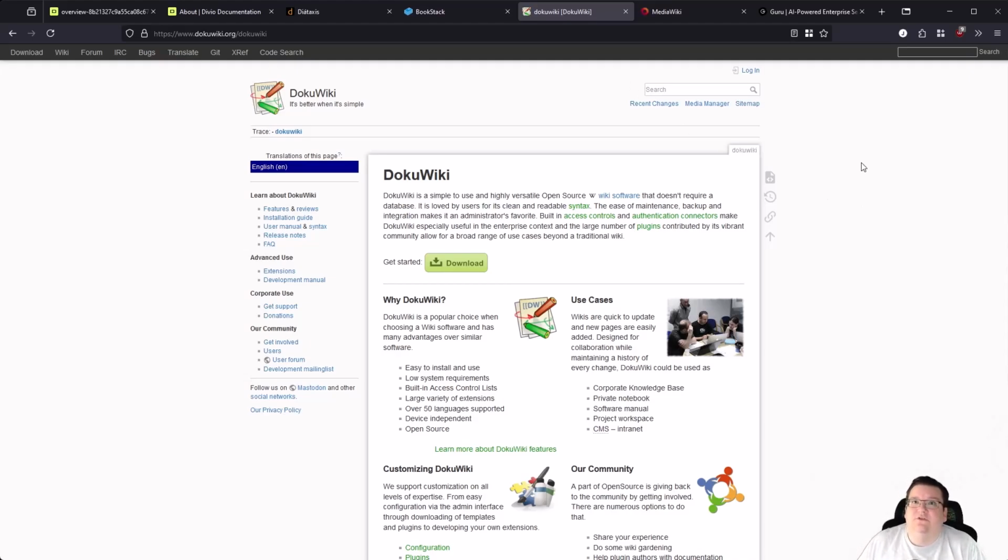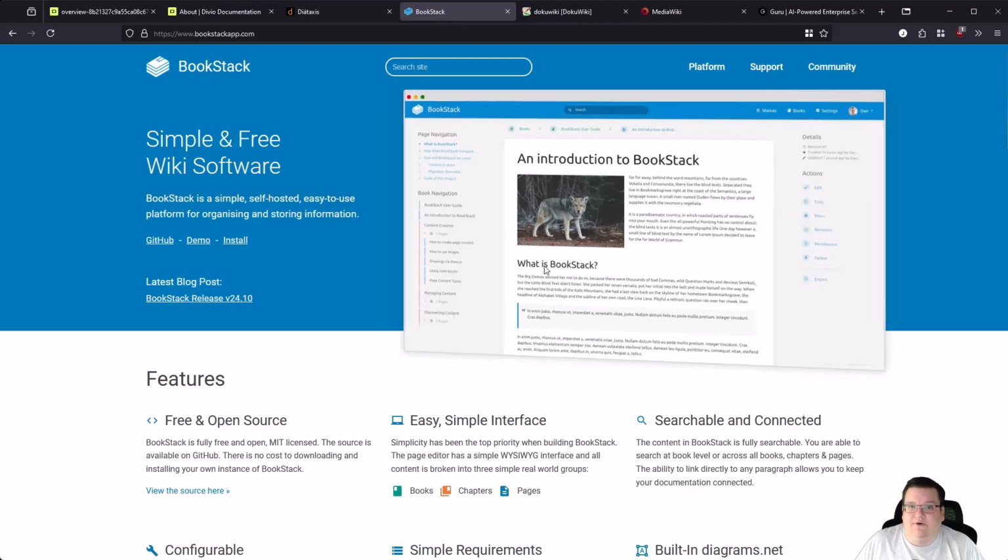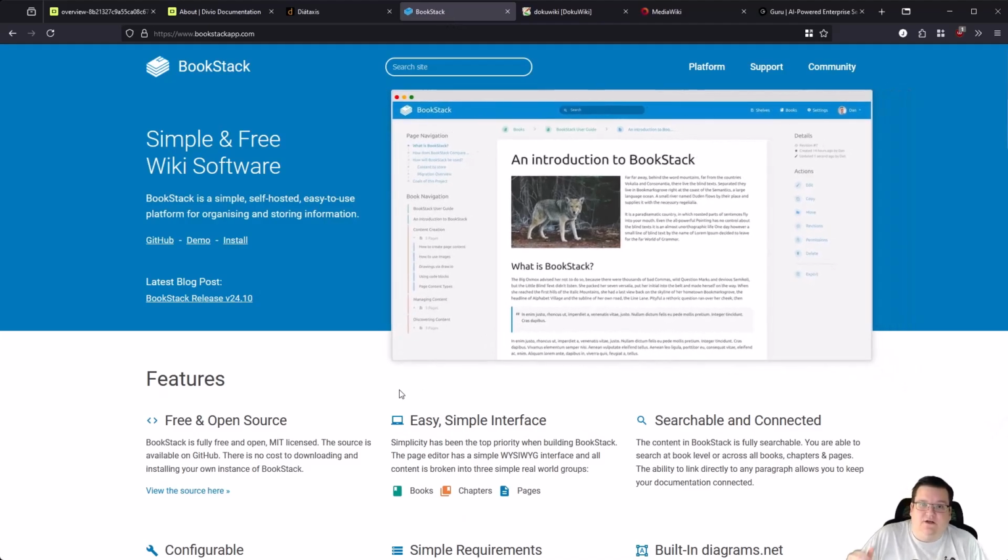More of a newcomer to the block, so to speak, it's only been around for a few years, is BookStack. BookStack is a fantastic tool for creating your own knowledge base where you can set up books, chapters, pages. It's a very, very nice way to flow your documentation and help build your templates and things. And this is a completely free open source system that you can leverage.